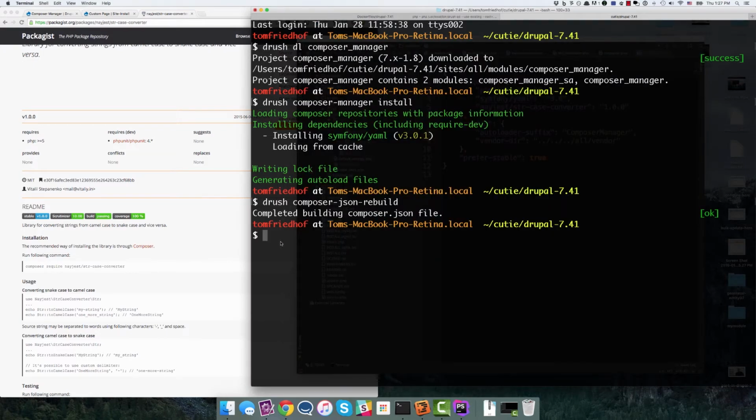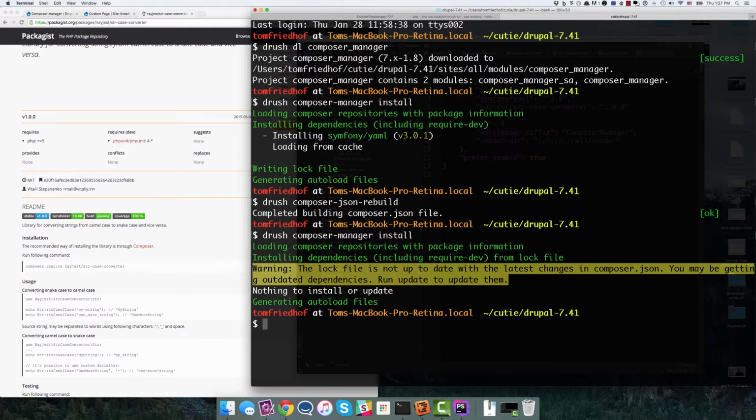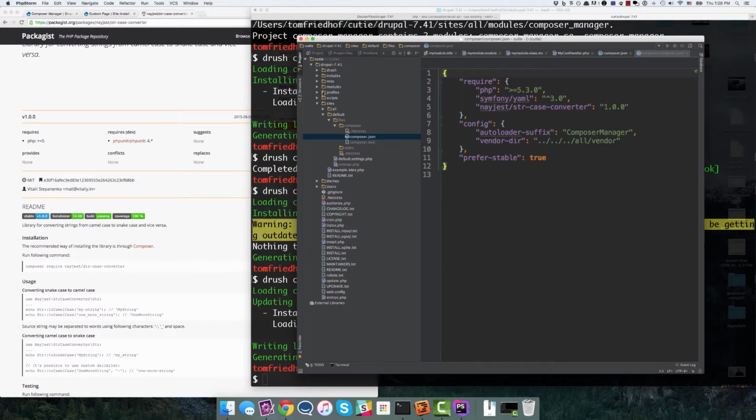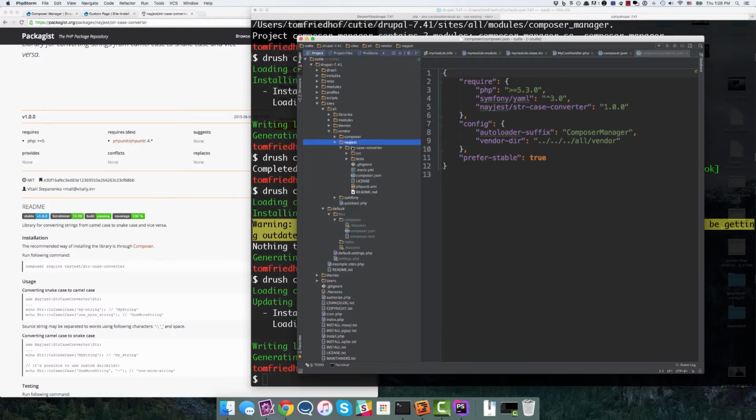All right, so now let's actually run the install. Let's run update because the lock file is not up to date with that new dependency. All right, cool. So now we have the dependency actually in that vendor directory. And so let's just go take a look. And sure enough, there's that dependency that was just downloaded.